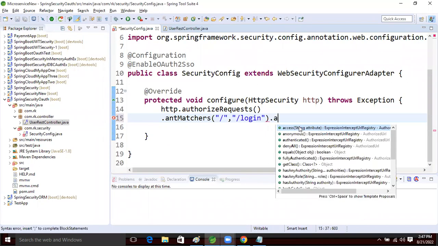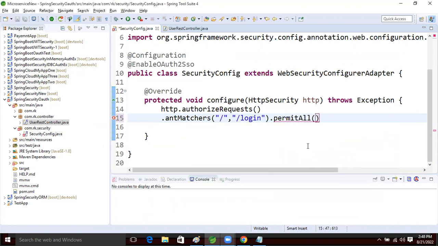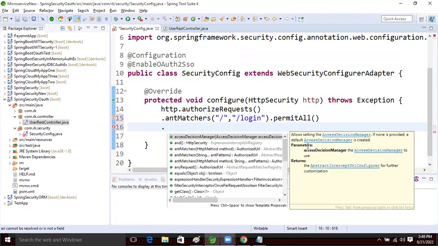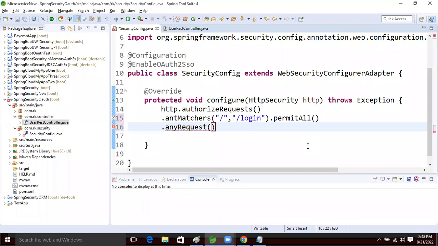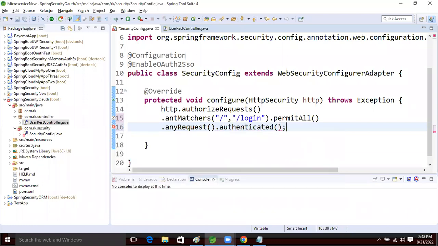So here I'm giving all permission, right? After that I'm giving any request. Okay, after that, if anything else is there, it just needs to be authenticated, right? That's it, friends.